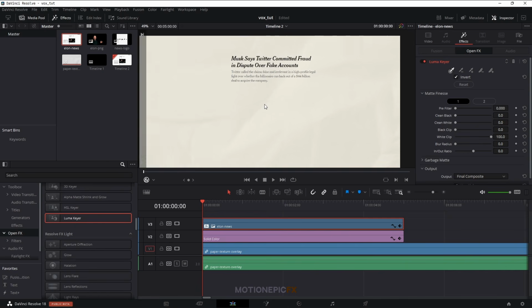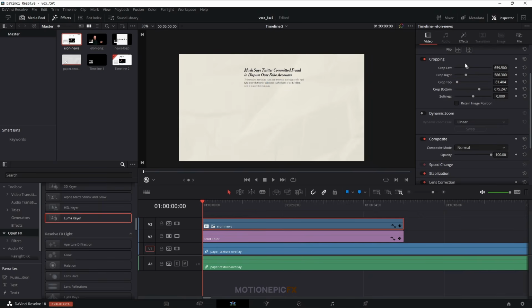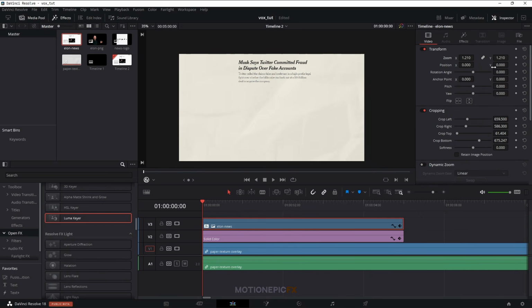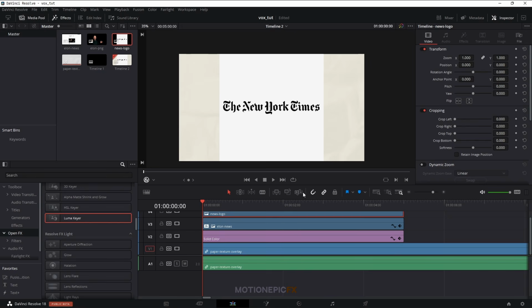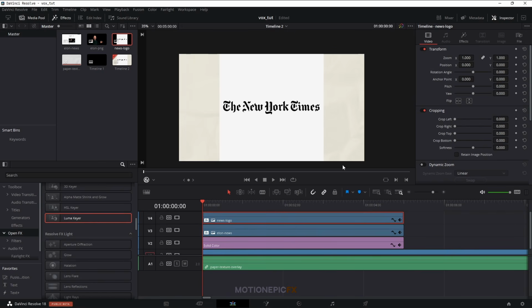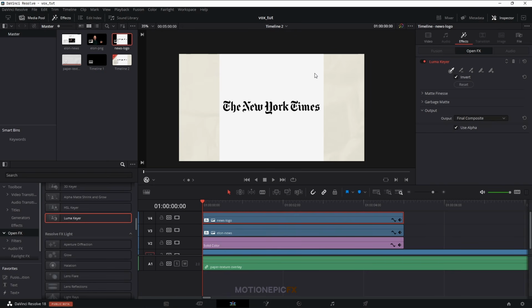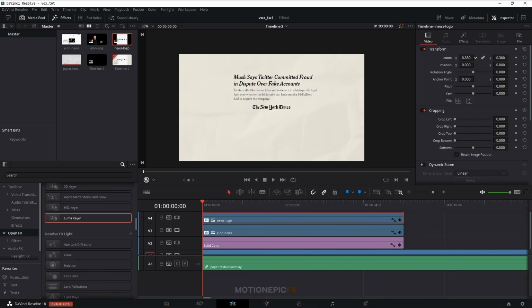So let's just continue on with this video. And you can go to the video tab over here and maybe you can increase the zoom a little bit and change the position like so. So let's add in the logo, put it at the top like so, and it has the same thing. You just apply the Luma Key to this and go to effects and just click on this white background. So just make sure that the Open Effects overlay is enabled, click on it, and it should get rid of the white background. And now you can go to video and zoom out, scale it down, and just place it under the text over here, and you can just adjust this however you want.